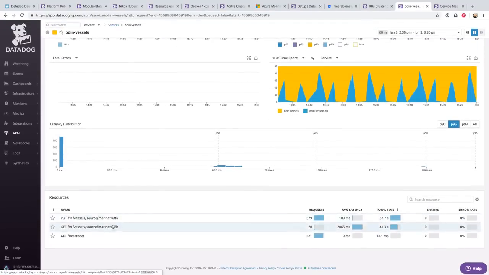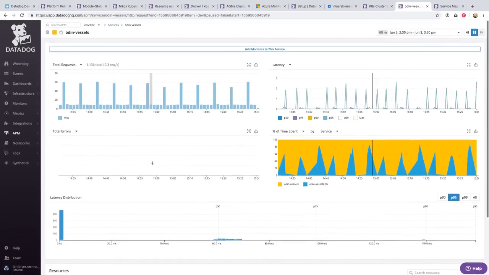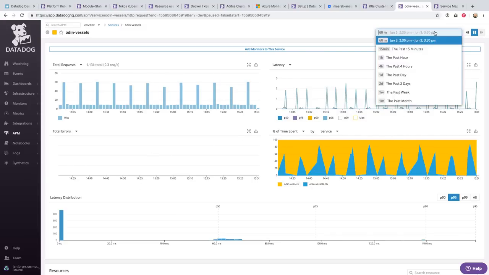These are the endpoints, and this is all done basically by just adding a couple of lines of code into our application and replacing a couple of libraries. So we did not have to write code to get this dashboard. It's all auto-generated. You can see here the total number of requests per unit time. Here's the latency graph with the different percentiles. You can see that there are no errors during these 60 minutes.